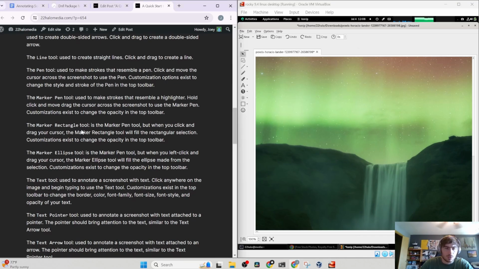The marker pen tool is used to make strokes that resemble a highlighter. Hold, click, and drag the cursor across the screen to use the marker pen. Customizations exist to change the opacity. So if I grab the marker pen tool, you can see that it's like a highlighter. And then the marker rectangle tool is the same thing, but you select an area and it creates a rectangle. It highlights a rectangle. And then the marker ellipse tool is again the same thing, but it creates an ellipse. So you can see that right there.